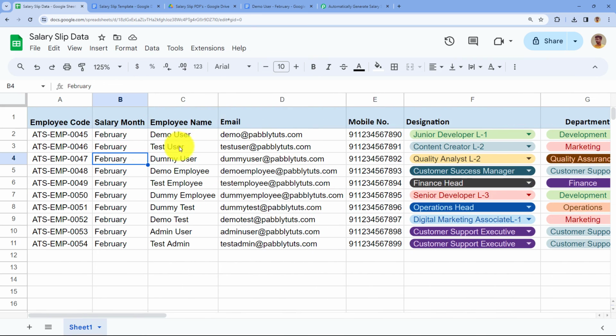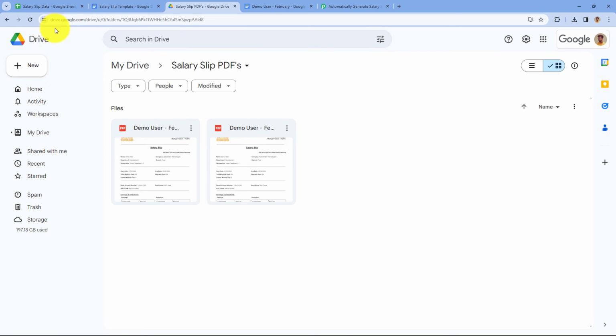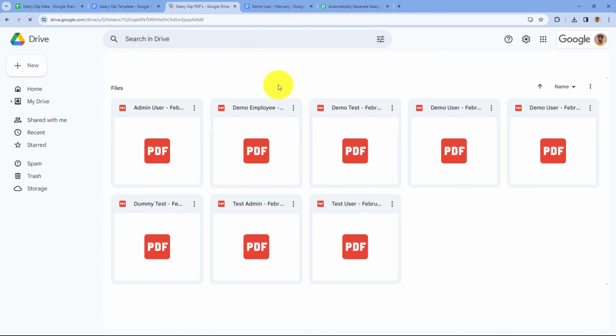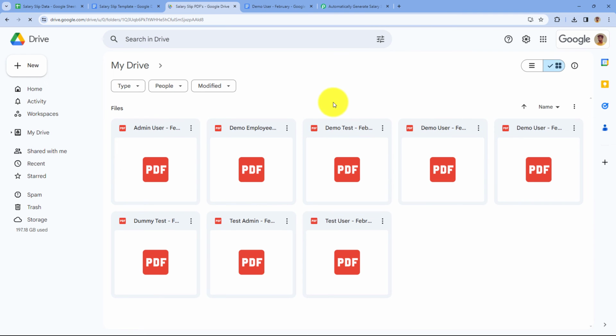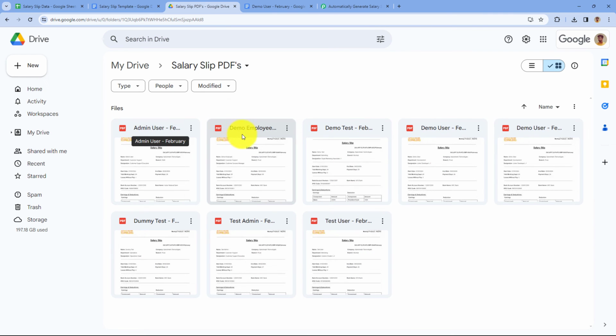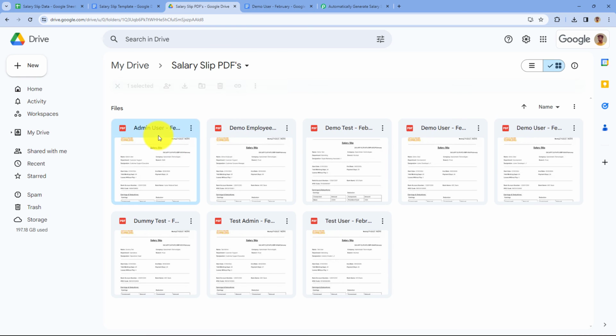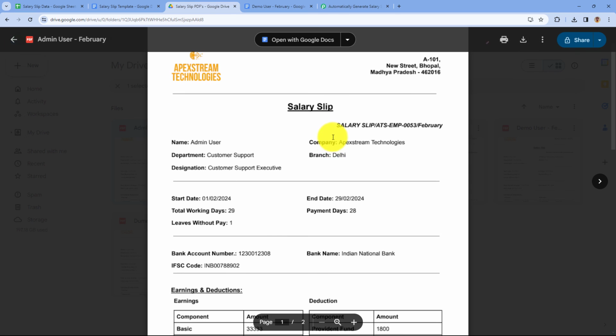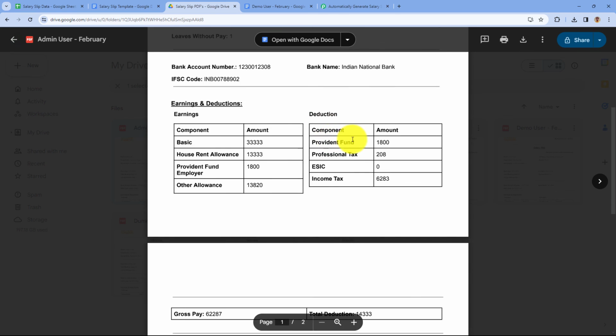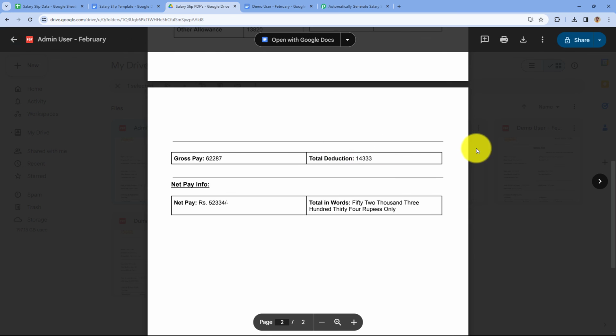So after clicking on Send All Data, we will go back to our Google Drive folder. And yes, here you will see within a few seconds, all the salary slips will be generated. And here we have it as we refresh it. We have the admin user, demo employee, demo test, demo user, once again demo test, admin test, test user. We have the data of all the employees whose salary status was generate in the Google Sheet. We have automatically generated their salary slips. And if you open this PDF document, you will see the exact same details which we had in our Google Sheet are added over here.